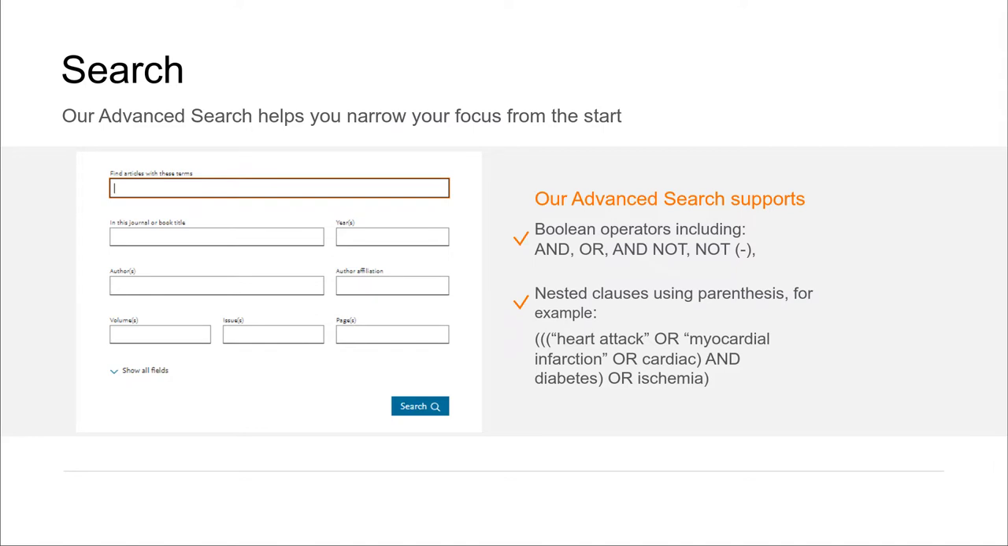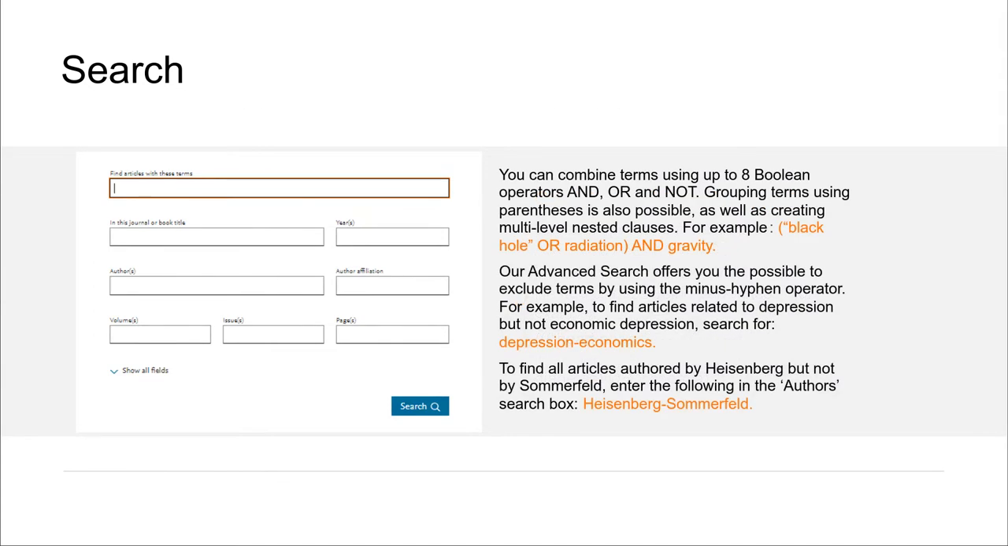While using Boolean operators, you can of course create nested clauses using parentheses. You have an example on my slide, how it can look. So this is always up to you, how you will create the logic of your search query. One more important piece of information is that ScienceDirect supports using up to 8 Boolean operators, so you can combine up to 8 terms.